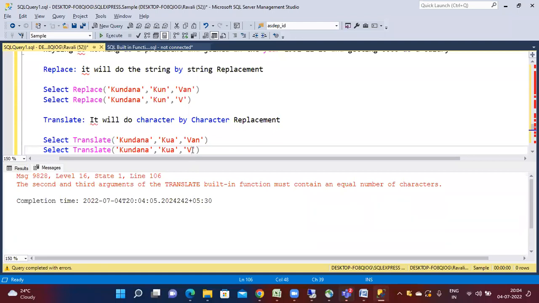Got it, right? What is the difference between replace and translate? Yes, sir. If you are searching for a single character, both single character, in that scenario the replace and translate will perform the same. But when it comes to a string, multiple characters, the replace function will do differently and the translate will do differently.